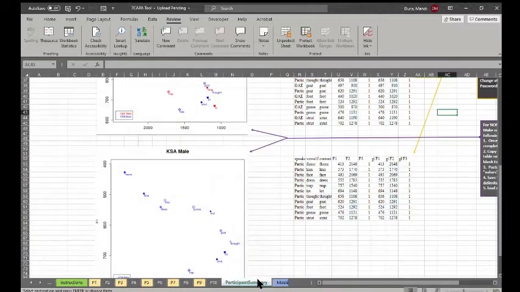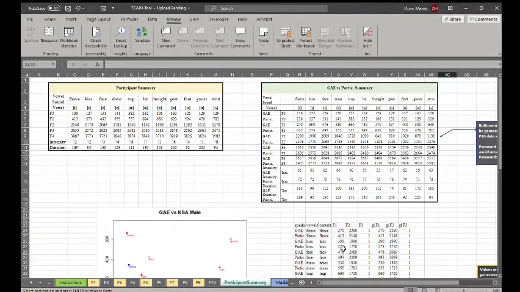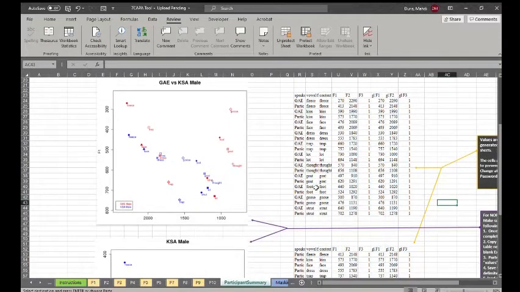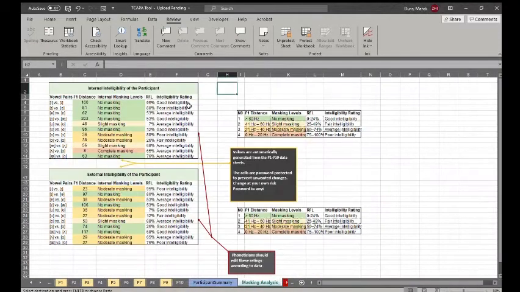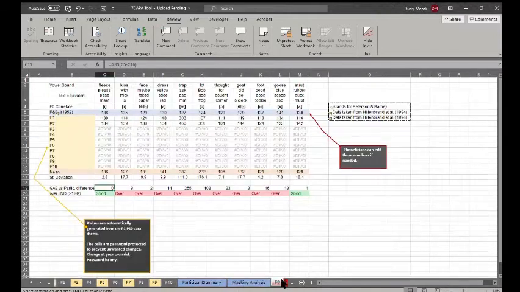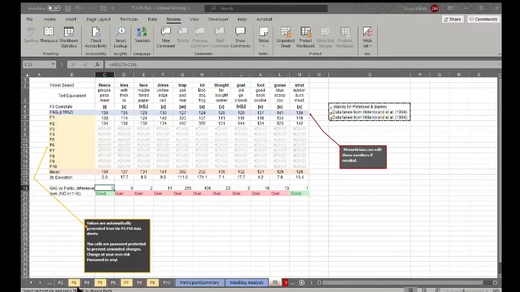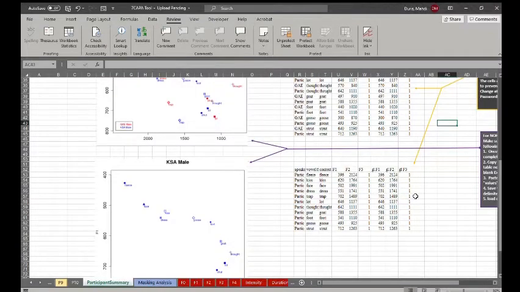So now if we go back to our measurements, you'll see that everything is tabulated for the 2 participants now. 2 participants comparison, 2 participant vowel spaces, 2 participant internal and external intelligibility, etc., etc. So F0 now is tabulated, has a mean and a standard deviation, so on and so forth, up to 10 participants.